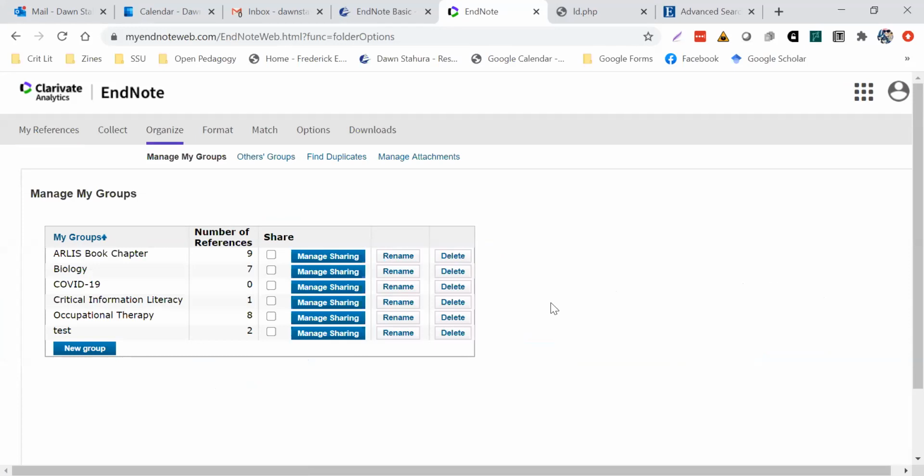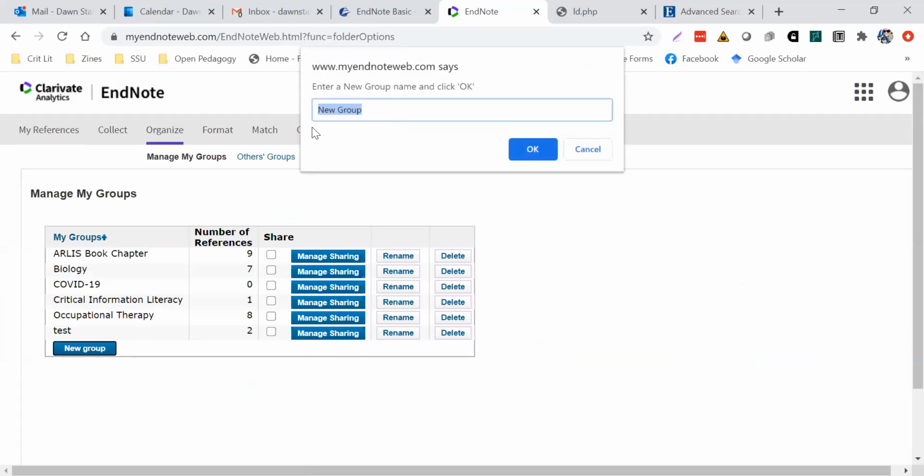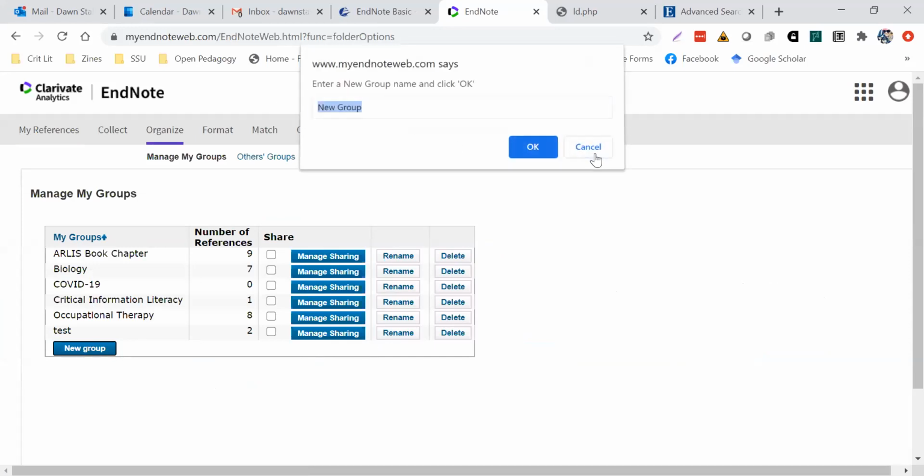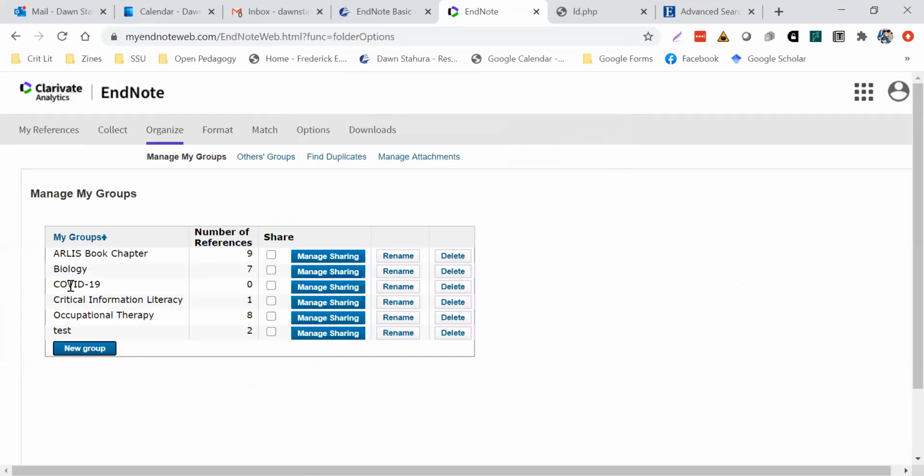It doesn't matter. So let's create a new group. You would select this. You would type the name, and then you would hit OK. I just created a group called COVID-19, and whatever group name you just created, you will see a number 0 here for number of references because we have not put anything in it yet.